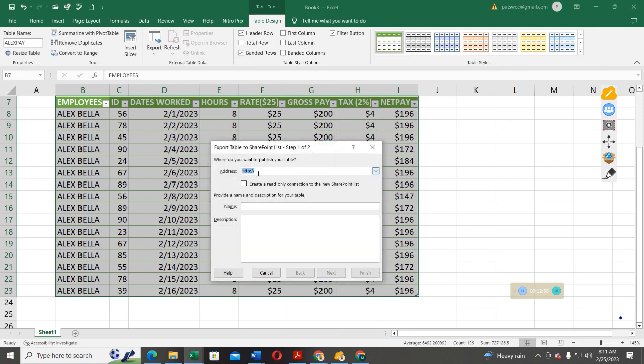So here, you need to select the address where you want to export your data by typing the URI. The URI is the uniform resource locator, like hypertext transfer protocol. So you need to type the link where you want to export your data.